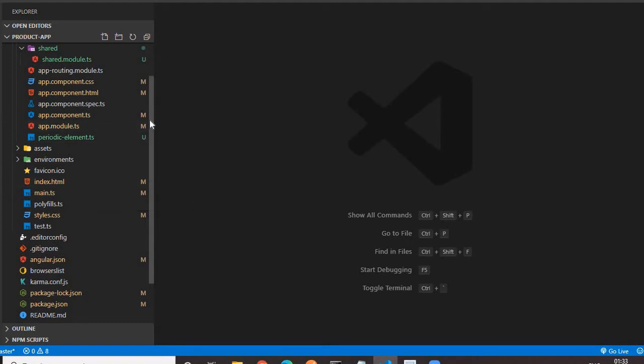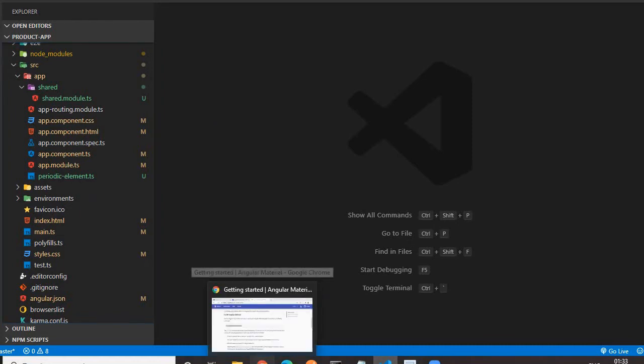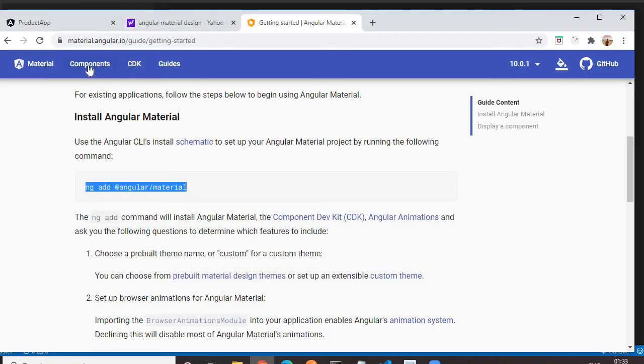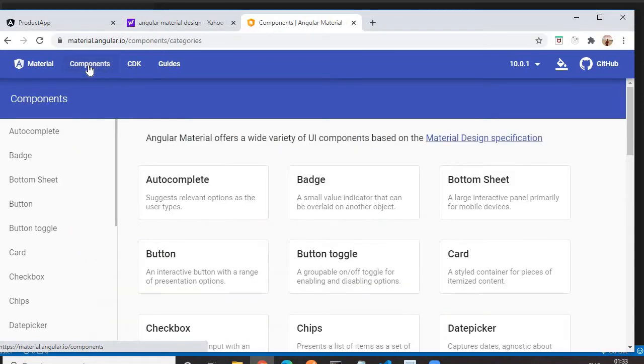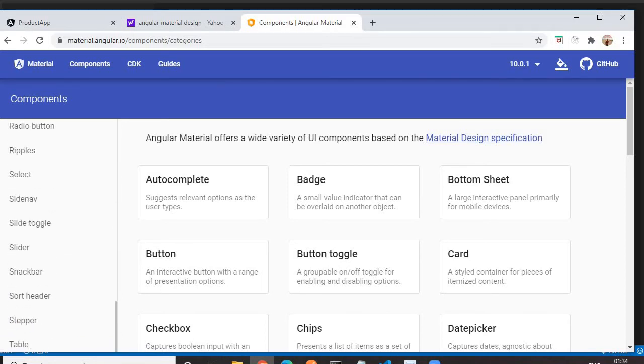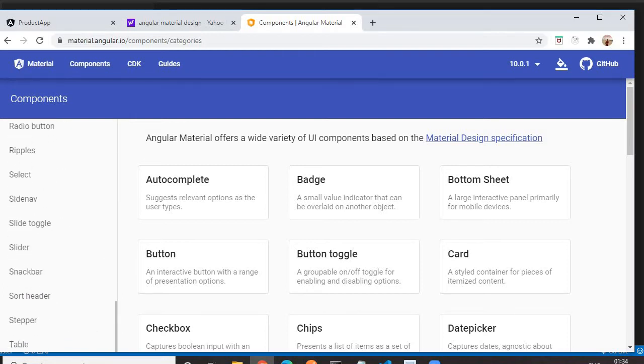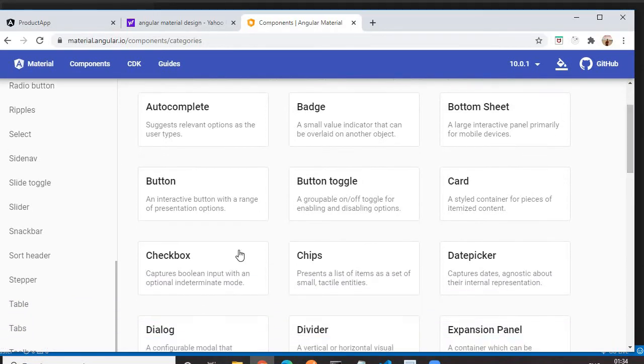Once your Angular Material is installed, now we'll learn how we can use the Angular Material components. For that, go to the components section. First of all, I need to create a navigation bar for my application. For the navigation bar, just search for the corresponding component. For a navigation bar, we have a component called toolbar. Somewhere in the list, toolbar is there.